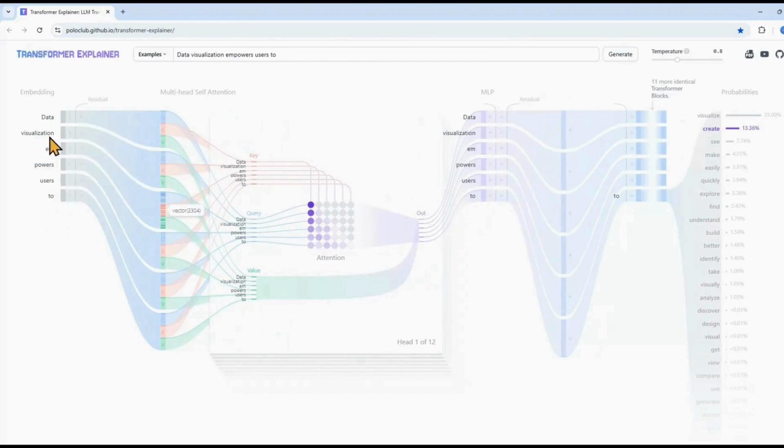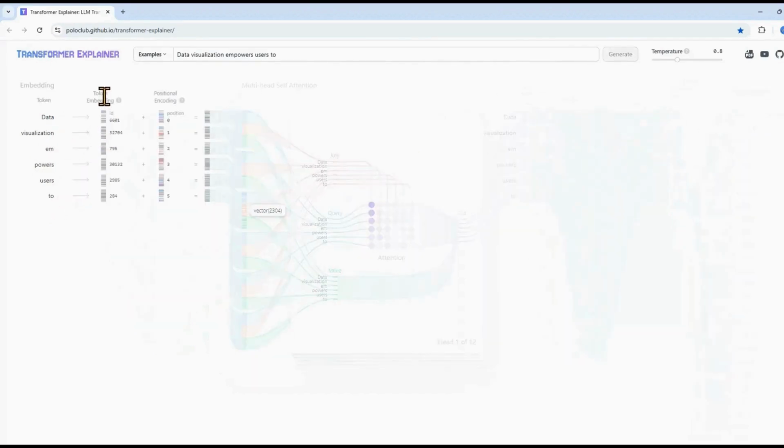Okay, so these are tokens, not words. So data is one token, visualization is one token, "em" is one token, and "powers" is another token. So empowers has been broken down into two different tokens. And these tokens have a token ID.